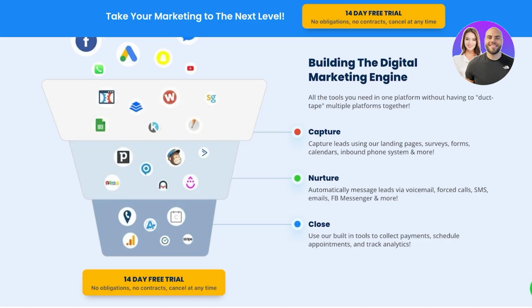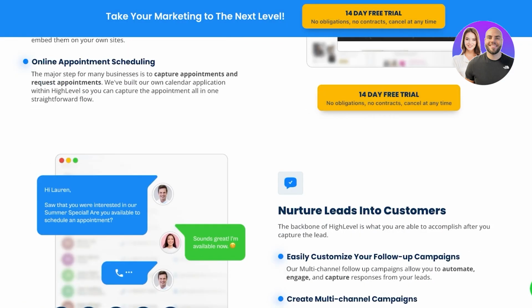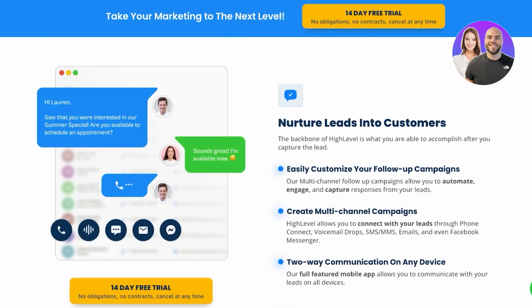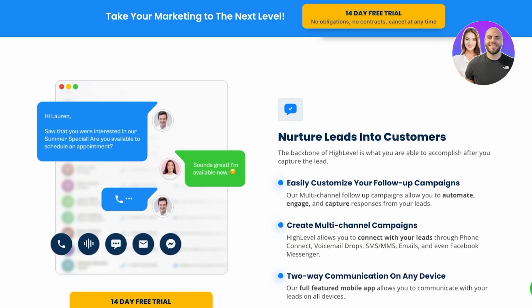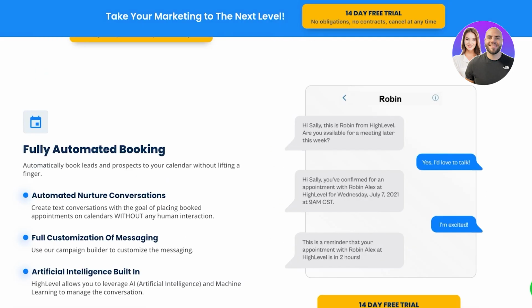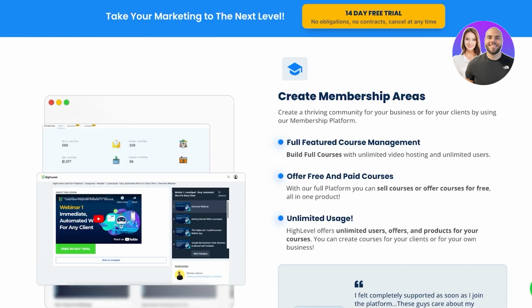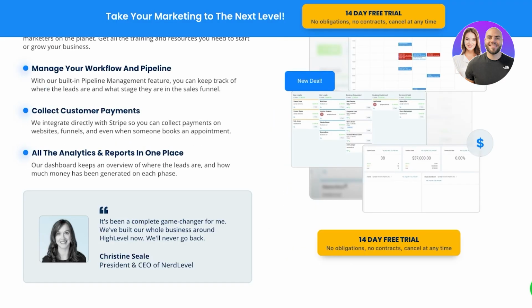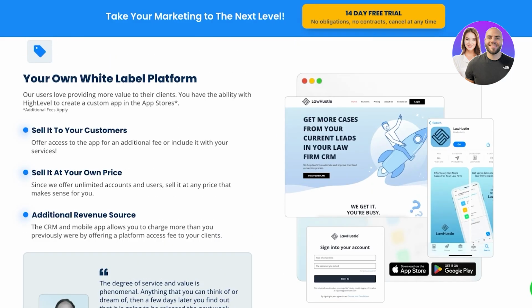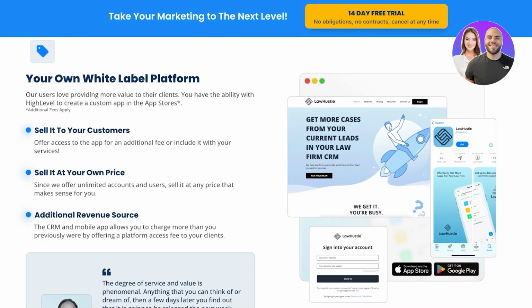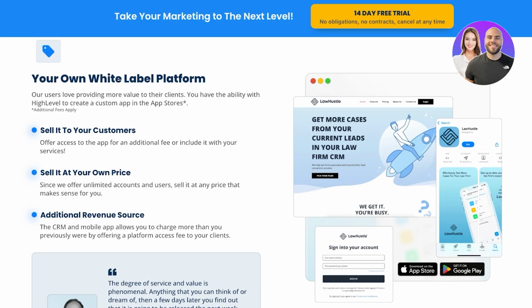Now, what exactly does GoHighLevel do? Because if we're trying to promote GoHighLevel as an affiliate, then we first need to understand what GoHighLevel does. So GoHighLevel basically allows you to streamline your business operations by nurturing your leads into customers, managing your booking, creating websites, creating memberships, courses, bookings, and managing appointments. Not only that, but you can use GoHighLevel's platform as your own white label platform, which I'm going to be discussing at the end of this video.